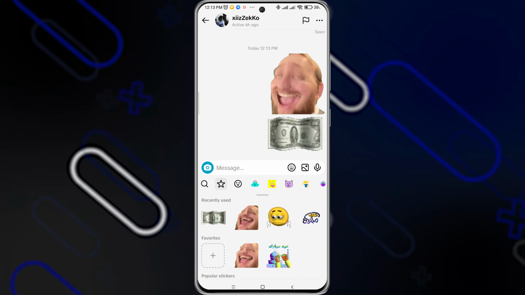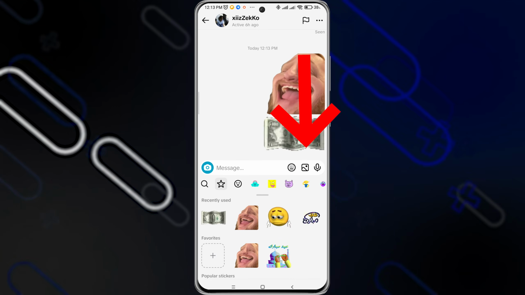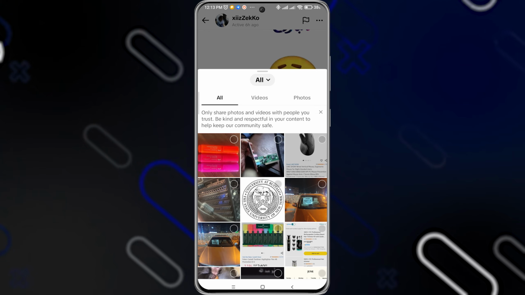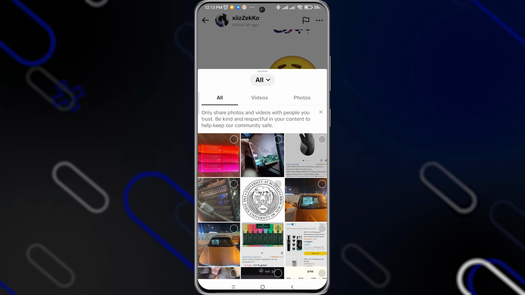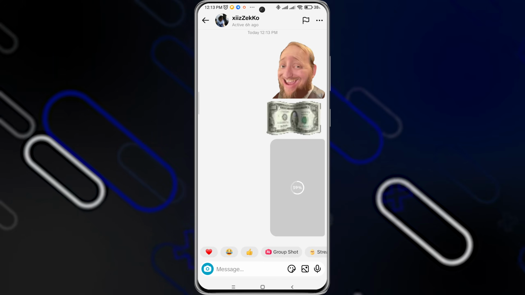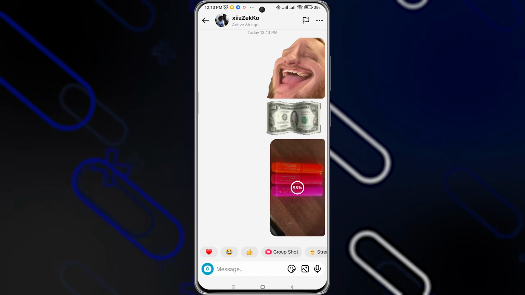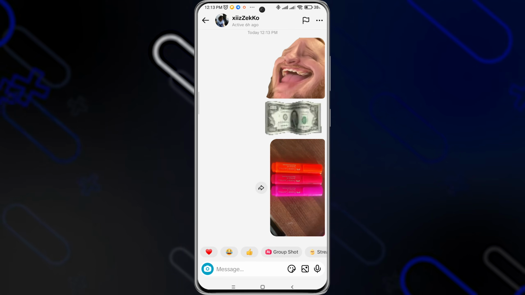And now if you want to send a photo, simply click on this photo icon on the bottom right side. So here you have it. I can send this photo, for example, click on send. And here I have the photo sent to the contact that I message.